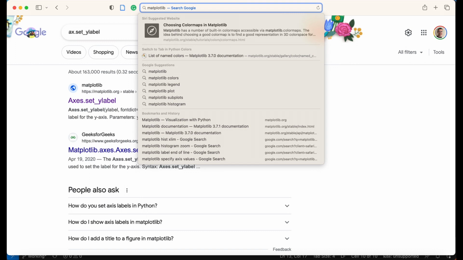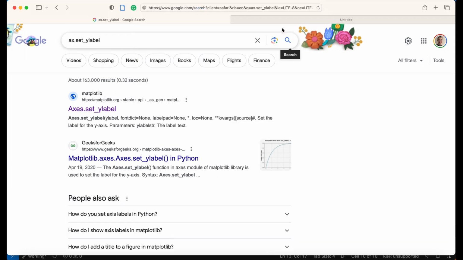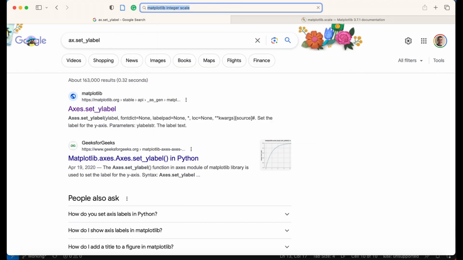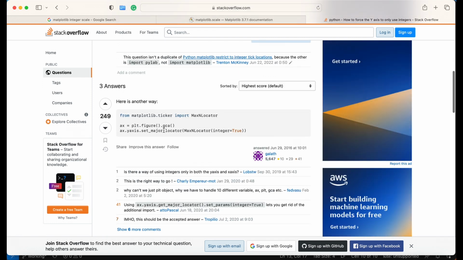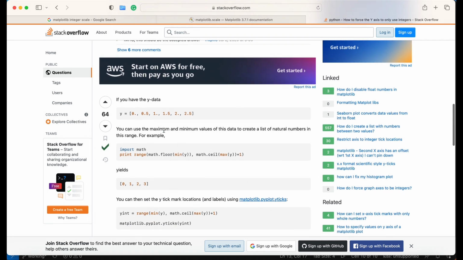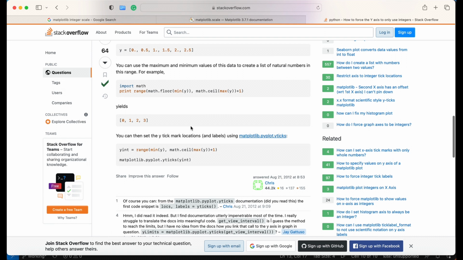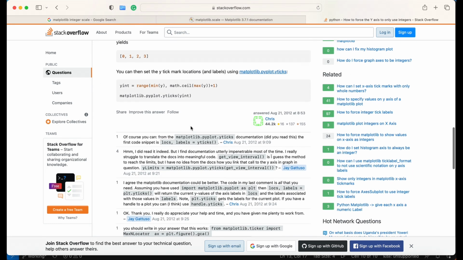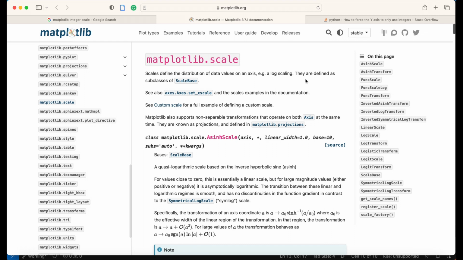Matplotlib integer scale. Maybe scale. Oops. Ow. Matplotlib integer scale. Force the y-axis to use only integers. Matplotlib.ticker. So you can create the numbers. Yeah. Don't want to do that though. Yeah. Y-ticks. Let's see. Scale. Oh, I don't think that's what I'm looking for.